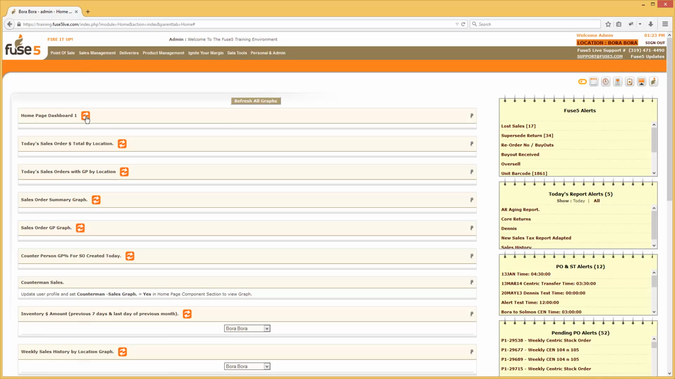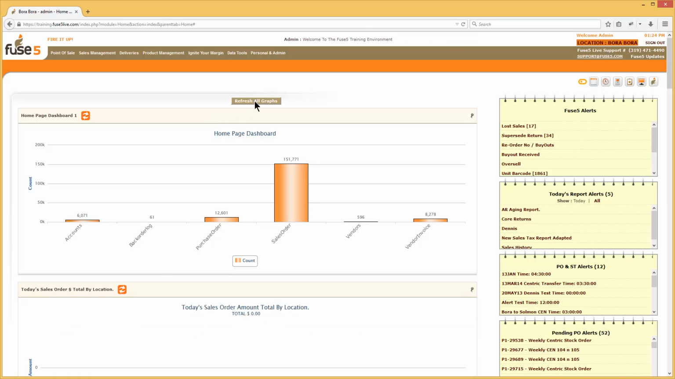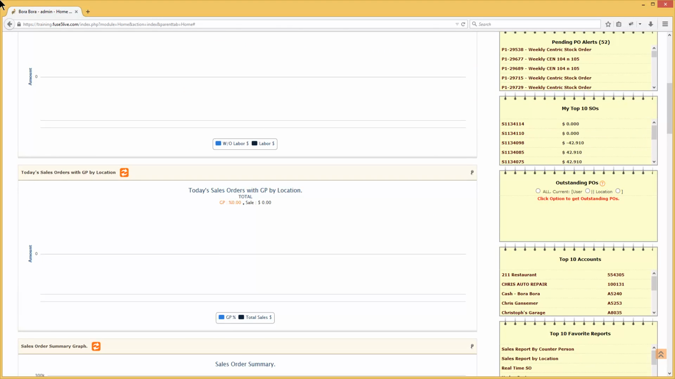But to run any of the graphs that you see here, I simply click on the refresh button next to the graph that I want to run, in this case homepage dashboard 1, and the information for that graph will appear. If I want to see all my homepage graphs at one time and have them populate, you can click on the refresh all graphs button here. As you can see, it'll populate all the other graphs. If I scroll down here, you'll see the other graphs are populated there as well.